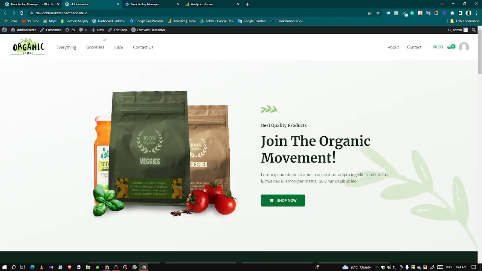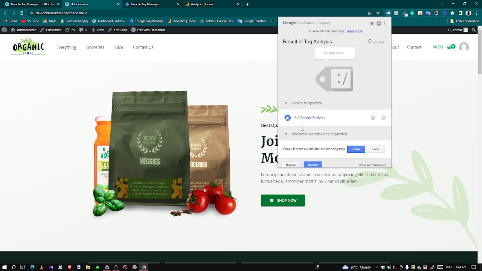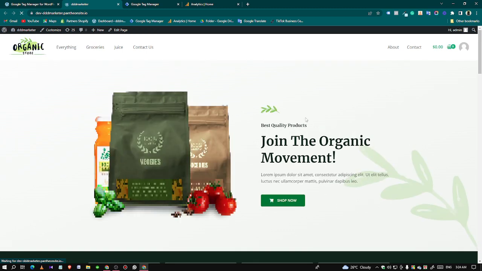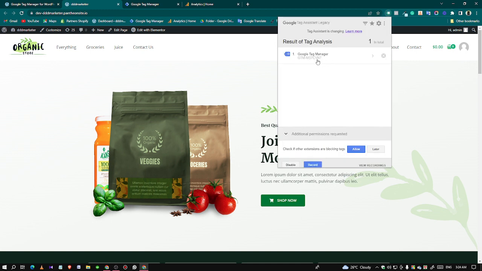Let's check whether it's connected or not. We can check it using an extension, Google Tag Legacy. I have already enabled it, we just have to refresh the page. Okay, let's click again here. Yeah, our Google Tag Manager is connected successfully with our website.